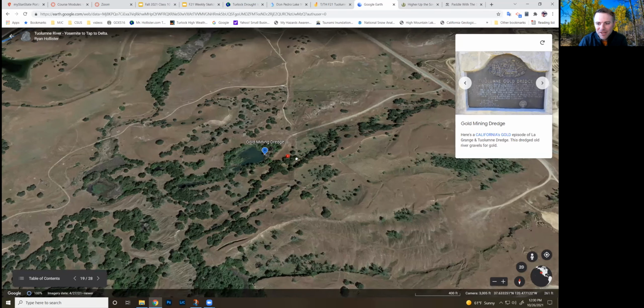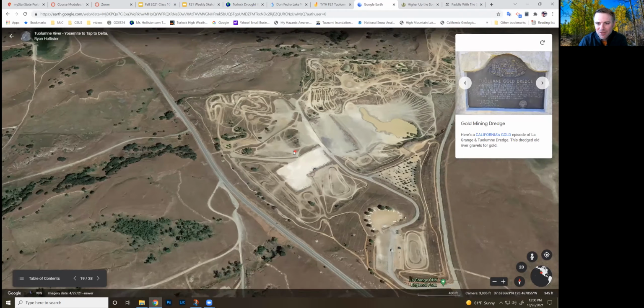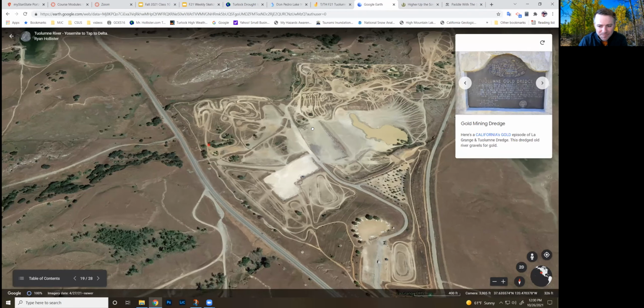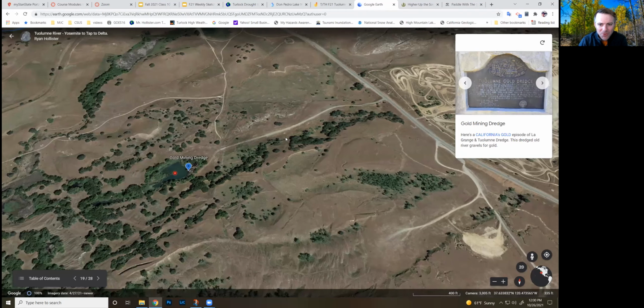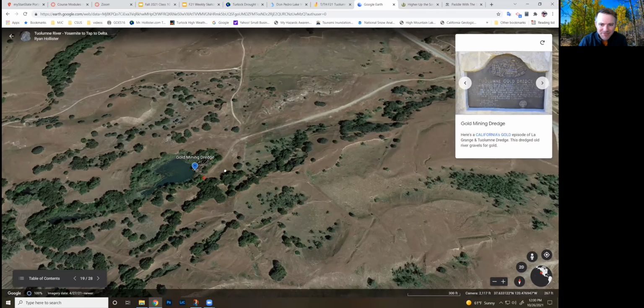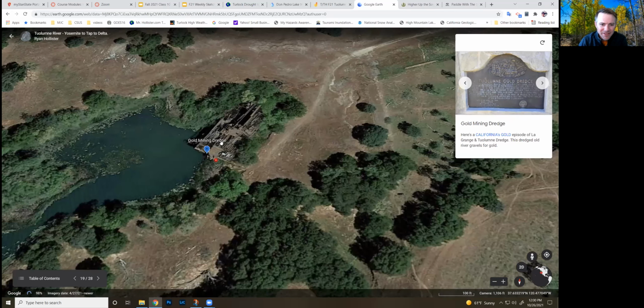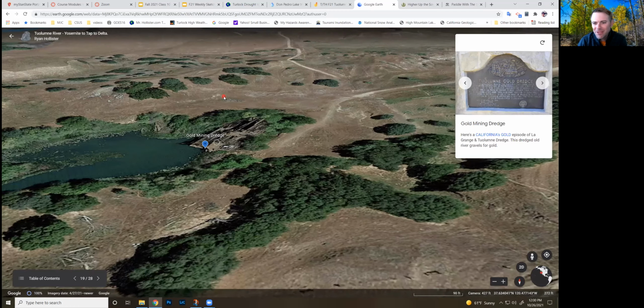And if you go right across from the Grange, what is that dirt biking facility that's over here, you can go hop the fence. It's like a 5-minute walk, and there's the dredge. I don't know if it's public anymore.